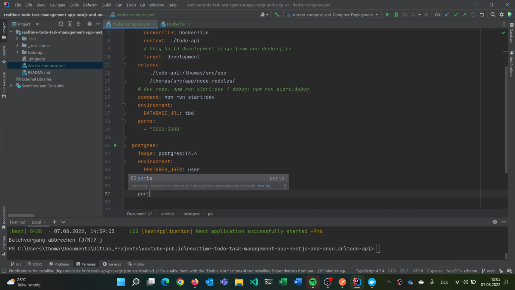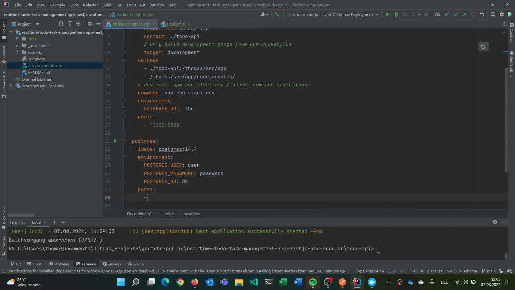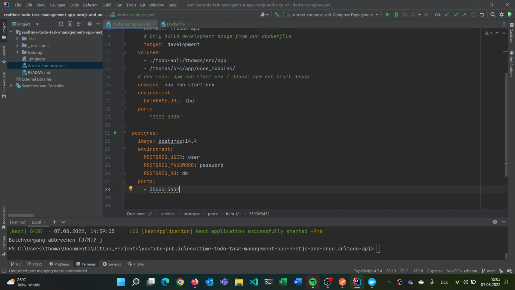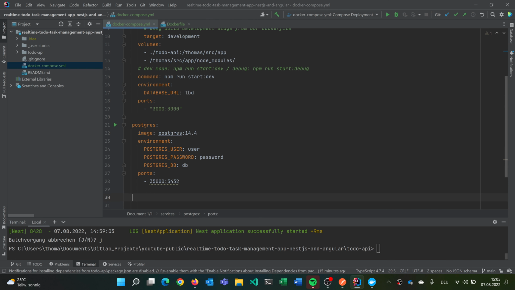And then we also have a ports mapping. The default port for Postgres is 5432. So this is inside our image, our container. And then if we want to access it from outside, we have this port here.